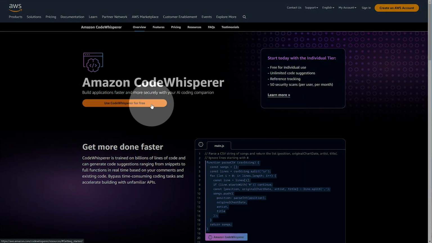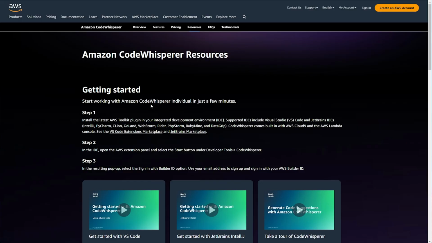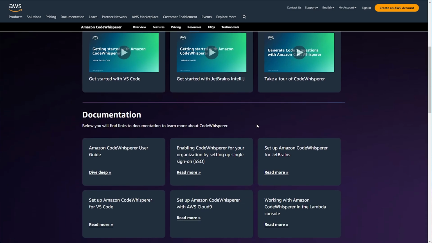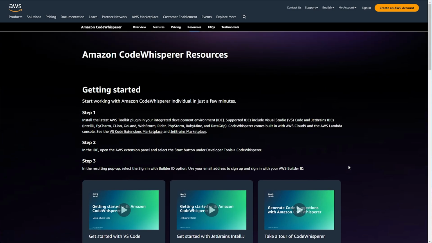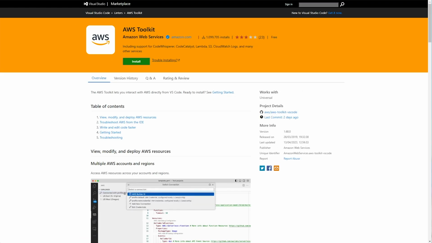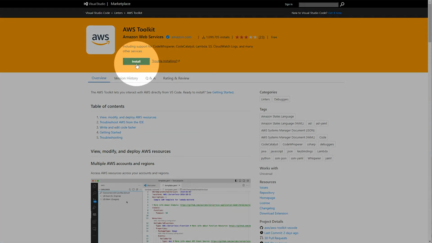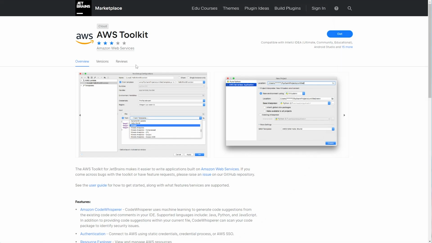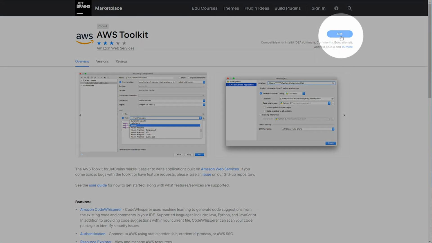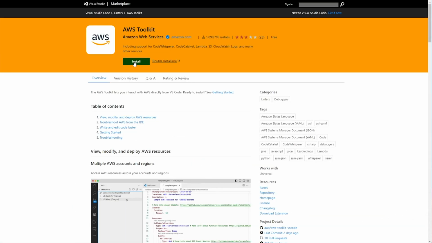You can click Use Code Whisperer Free here to be taken to the Getting Started section, where they have videos about how to use it, articles, etc. All we need to do is open the VS Code Extensions Marketplace here, or the JetBrains Marketplace here. You'll find both of these down below. When you get here, all you need to do is click Install if you're on Visual Studio Code. Otherwise, on IntelliJ IDEA, use the Get button up here. I have VS Code, so I'll install it here.